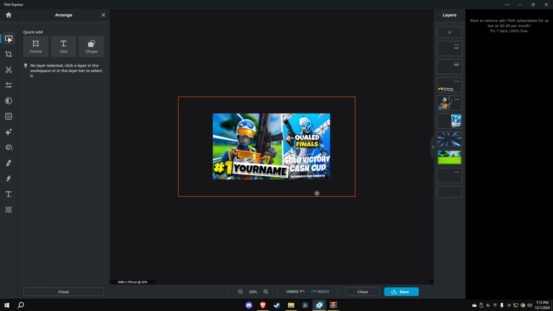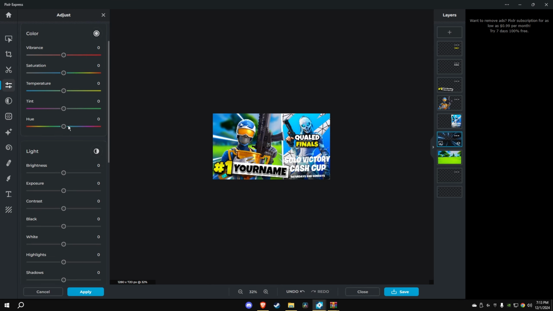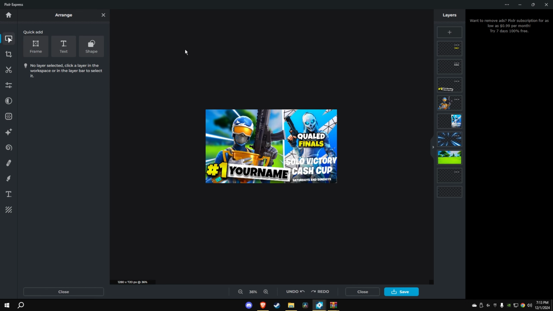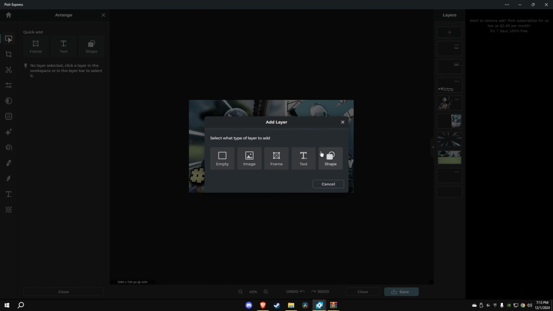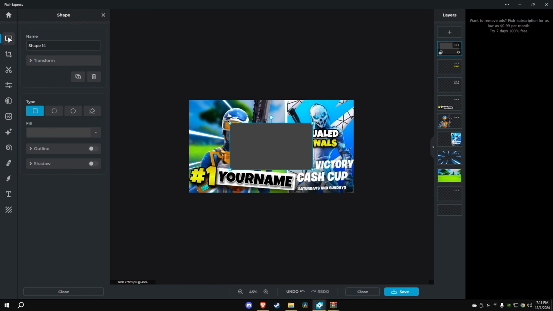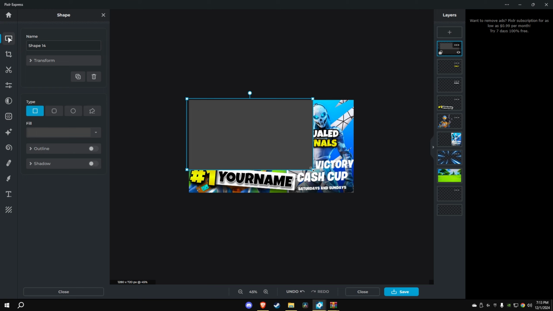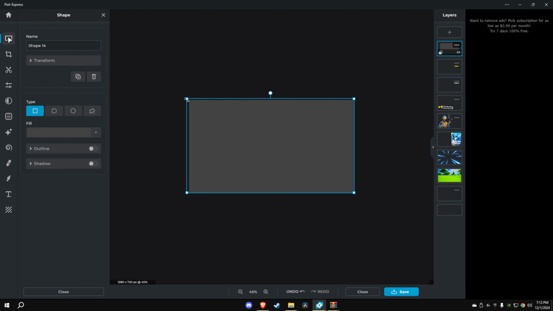That looks good. So if you want to change the color of the speed streaks, click adjust, and then you can change the hue by dragging it left or right. I'm going to keep it this color because that's what I'm going to make the border. So for the border, we're going to click plus, shape, and then without holding down shift or anything, we're going to drag this to the size of the window.